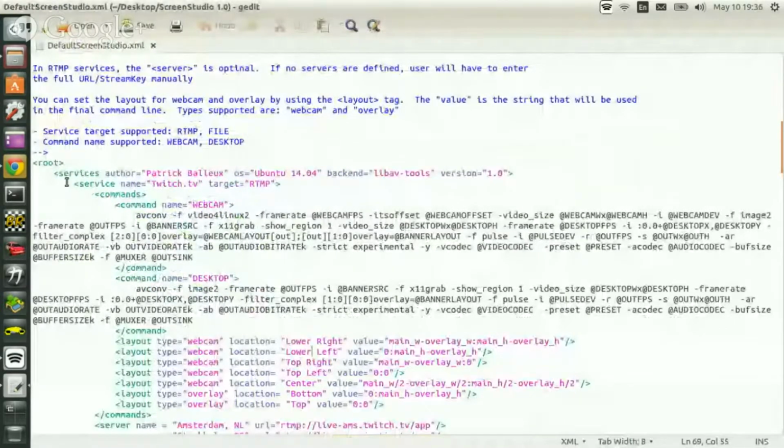What I want to show you is that I have a structure in there saying this is a service that was created, in this case the default one, by me. It was made for the OS Ubuntu 14.04. The backend is libavtools, and the version of that file is 1.0. And then I start listing the services. So this is a configuration for Twitch TV, which means the target is RTMP, and I have two commands that I'm using: one for the webcam, one without the webcam.